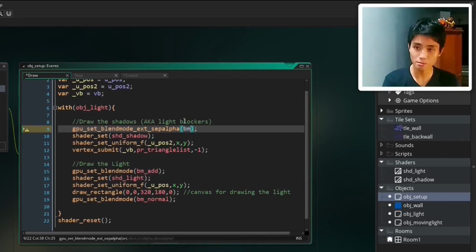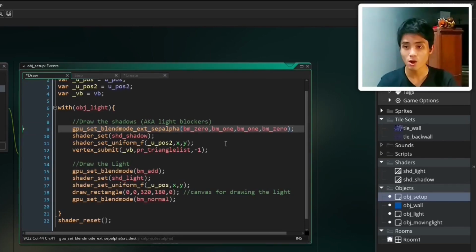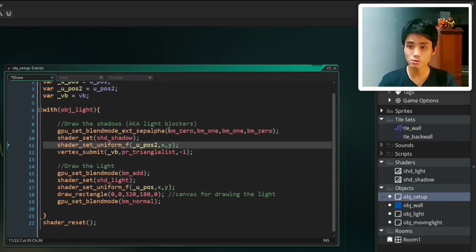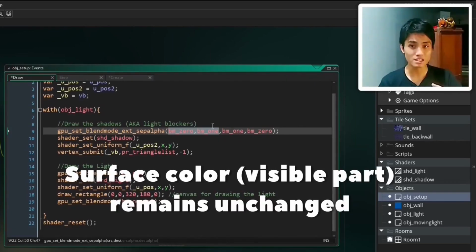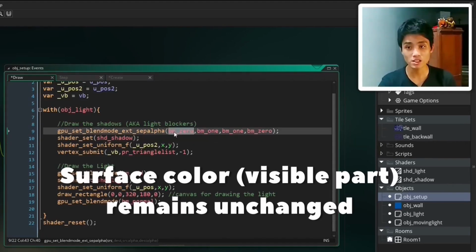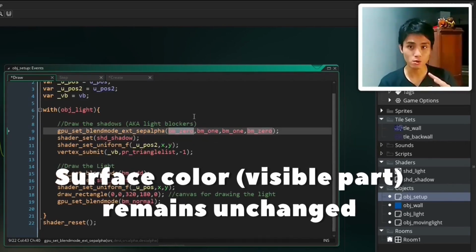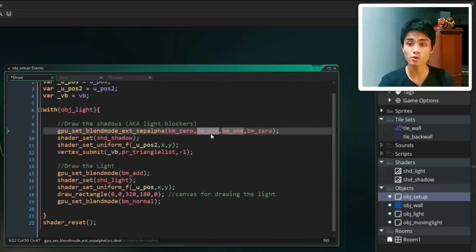So we are going to be saying BM0, BM1, BM1, and then BM0. Now this might not make much sense for you right now, but what this does is that these first 2 parameters ensure that the surface remains the same, because we're saying that the source is going to be multiplied by 0. So nothing new is going to be added. And then we're going to be preserving the surface by saying the destination, which is the surface, is going to be multiplied by 1. But what do these two lines do?